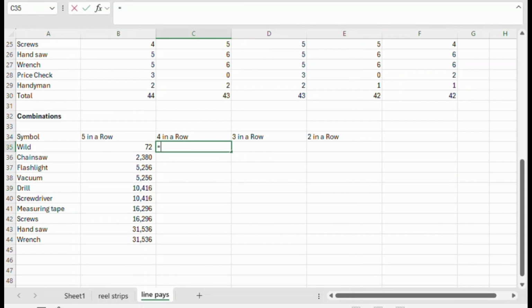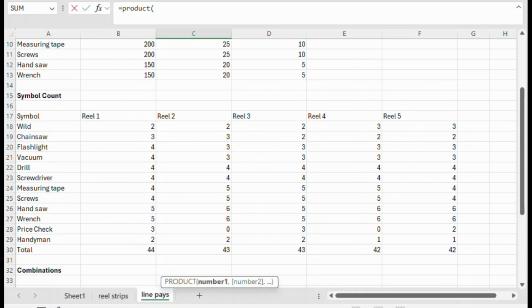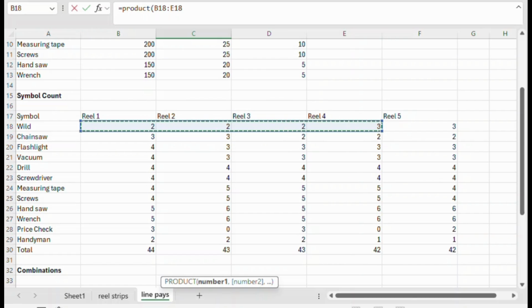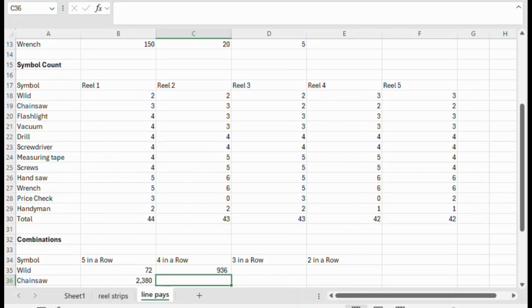Next, let's work on the 4 in a row combinations. So we'll start with 4 wilds. That's going to be pretty easy. It's going to be the number of ways the player can get a wild in reel 1 times reel 2 times reel 3 times reel 4 times the number of ways the player can get anything other than a wild on reel 5. So it comes to 936.